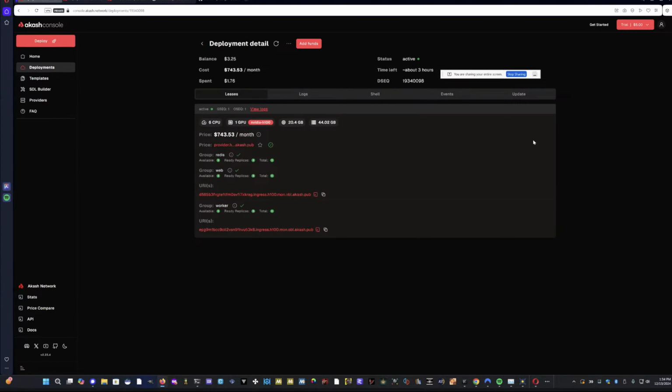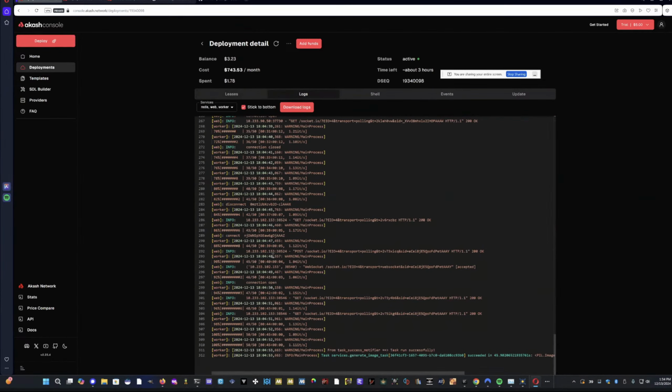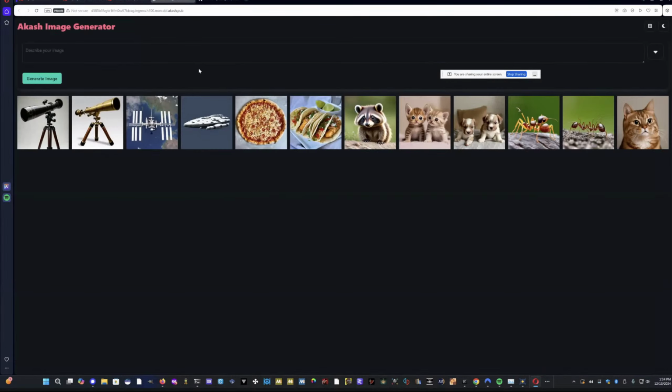Cool. So yeah, hi, I'm excited to showcase my AI-powered image generation platform. It's a robust, scalable solution that leverages the power of Stable Diffusion 3.5 and the flexibility of the Akash network. So let's dive into the demo. I have the Akash console up with the deployment details. I managed to grab H100 this time, so it should run really fast. I have the server log, so you can follow along if you want. And then we have the app right here.